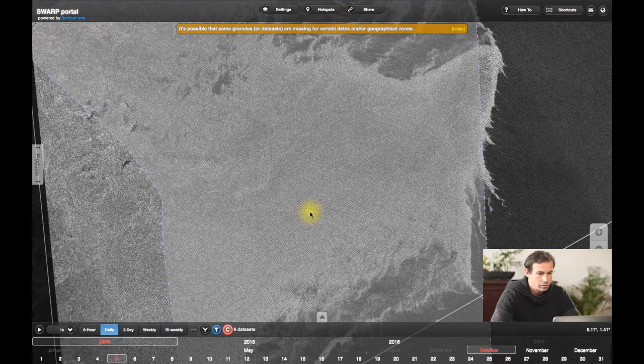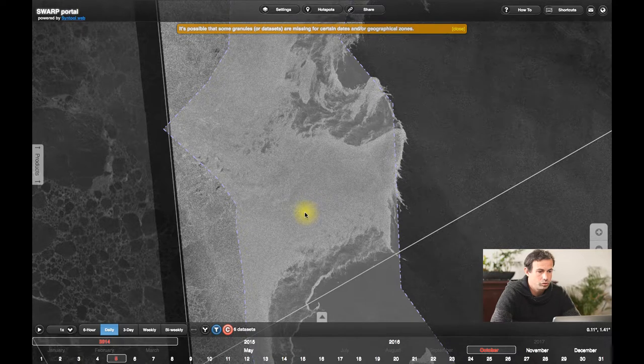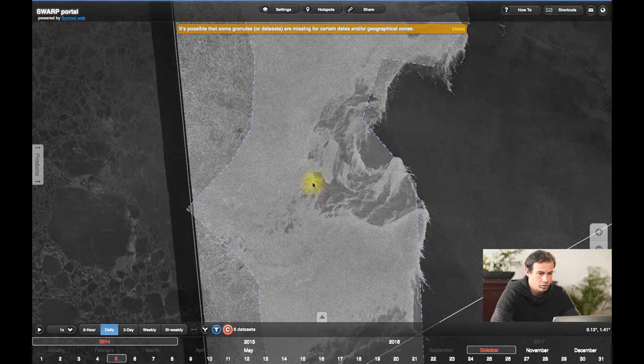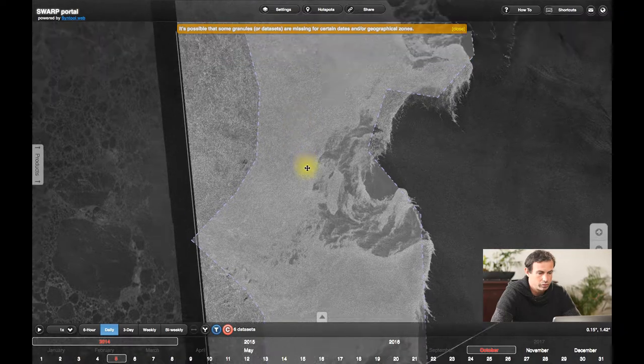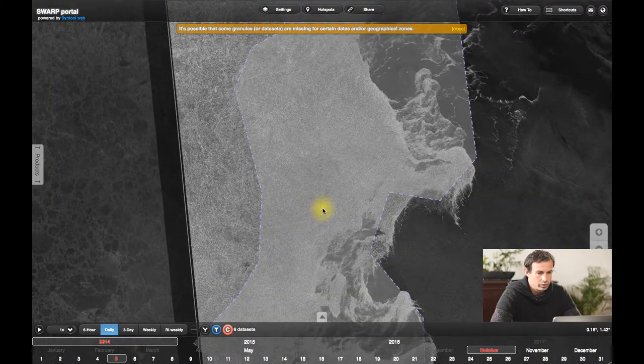So this is not used operationally, but should give you an indication of the ability to navigate in the sea ice. So this is one of the emerging and growing applications of synthetic aperture radar in the Arctic, really to be able to identify the area where navigation will be possible or not.